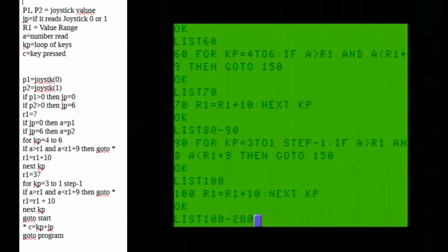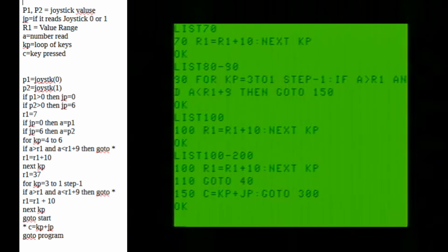Once it completes that loop, if it doesn't find anything in there, then the next line would be go to 40, which just goes back to reading the joystick ports again. Now the 150 that I put in is where it sets C, which is the actual key pressed, to the KP, which is the loop number, plus JP, which is 0 for joystick 0 or 6 for joystick 1, because those numbers are 6 apart. And then it goes to 300.